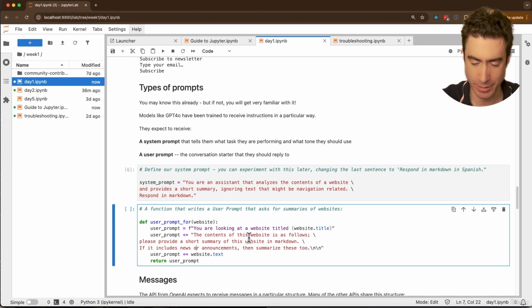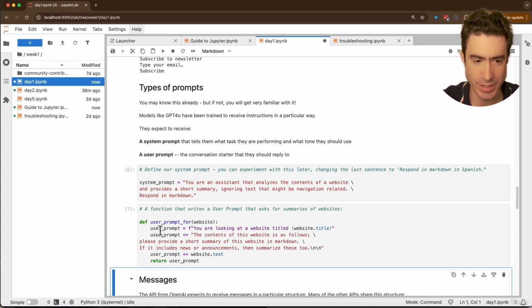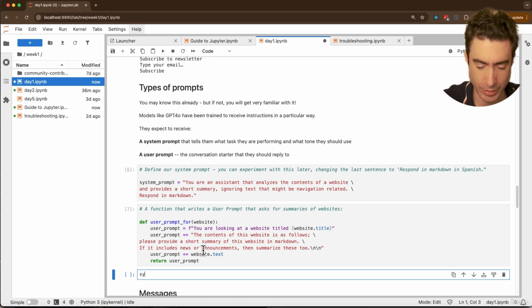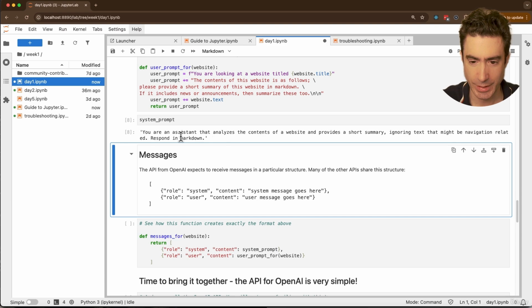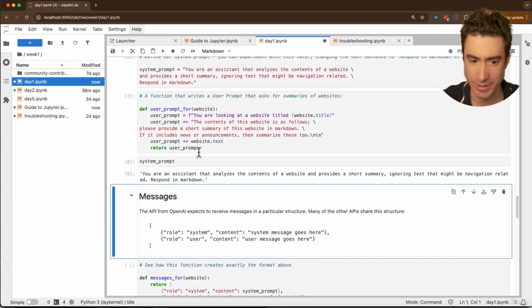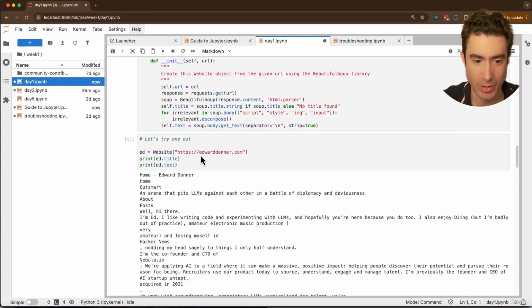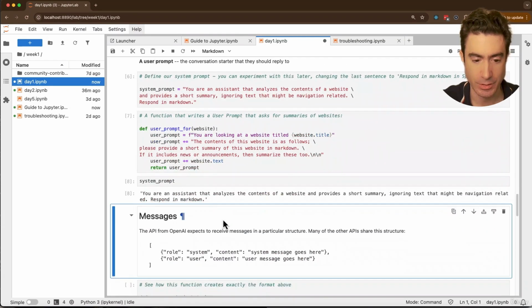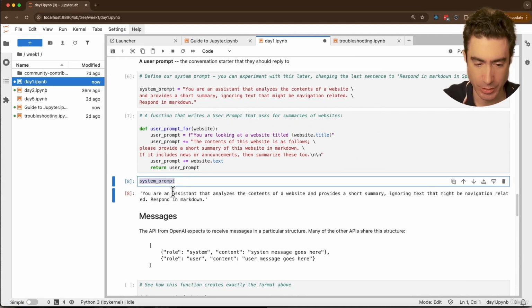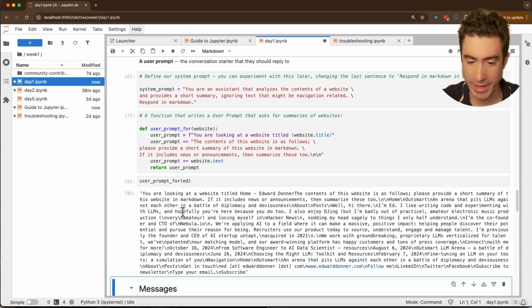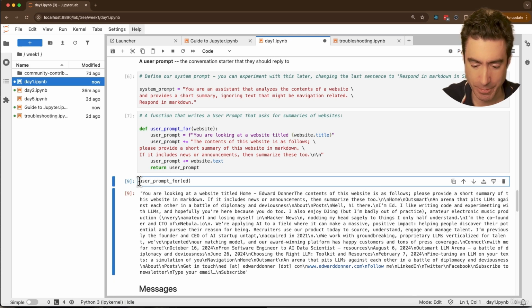So let's quickly run that cell right now and have a look. After doing that, if I look at what system prompt has, it has that text, of course, that we just said. And now if you remember earlier on, we created a new website object and we stored it in this variable ed. So if I say user prompt for, and then pass in the object ed, what we'll get is a prompt. It might be easier if I print this so that it prints out empty lines.